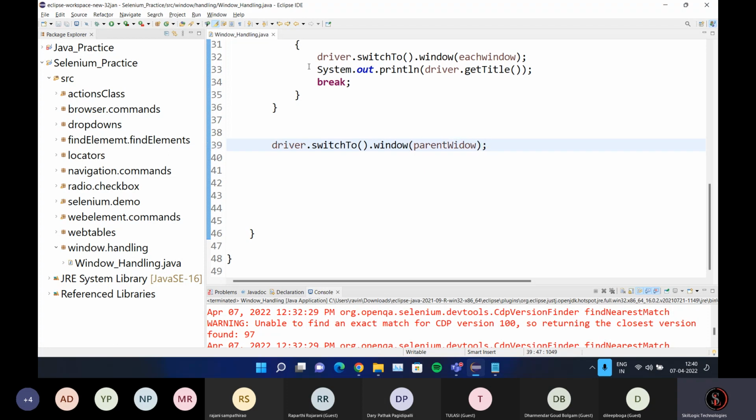From the child window, the current active window is a child window. From there, again I'm navigating back to the parent window. If I print the title here, print the parent title now. Initially we already captured the parent window. I'm using the same ID to switch back to the parent window again.